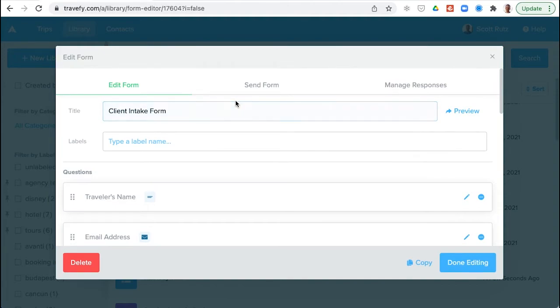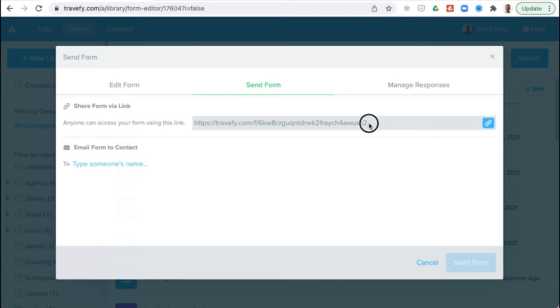Now, a few options within the tab structure at the top. I can choose Send Form. If you have a form that does not have an e-signature component, meaning Travefy doesn't need to guarantee or have any authenticity controls around it, then you can set this up as a shareable link to a form. This is very useful if you're working with a group or a family, a destination wedding, where you need to collect information from a lot of people all at once.